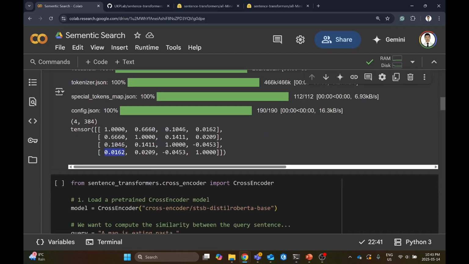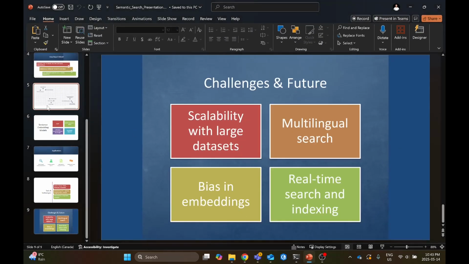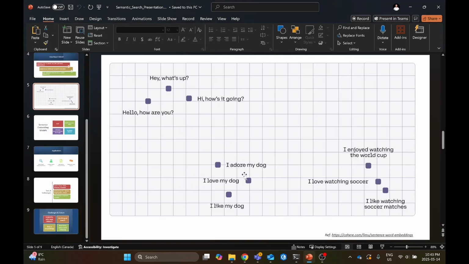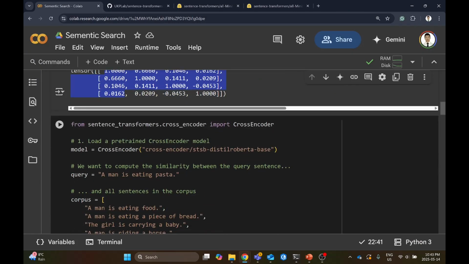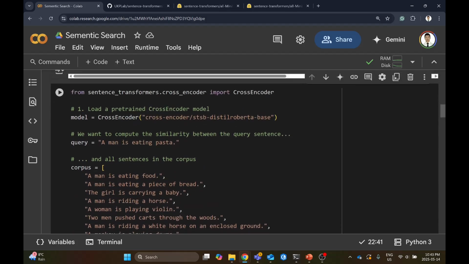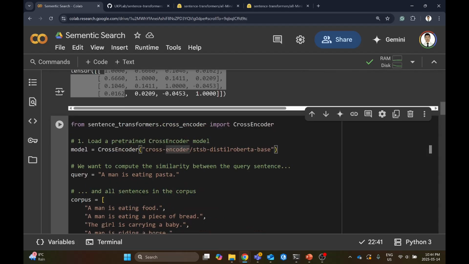And in this way it simply calculates the distance between them, as I showed you in this chart. So basically this kind of chart is generated in the background, and it's showing the distance, right? It's that easy.